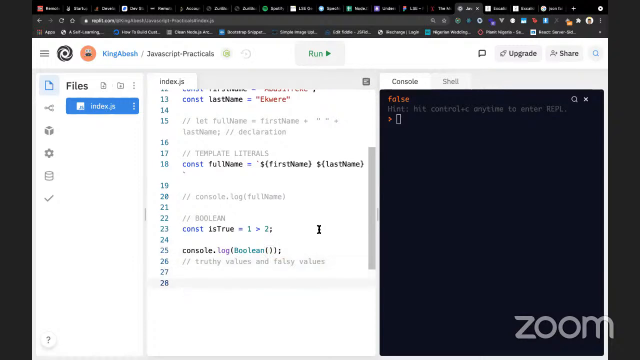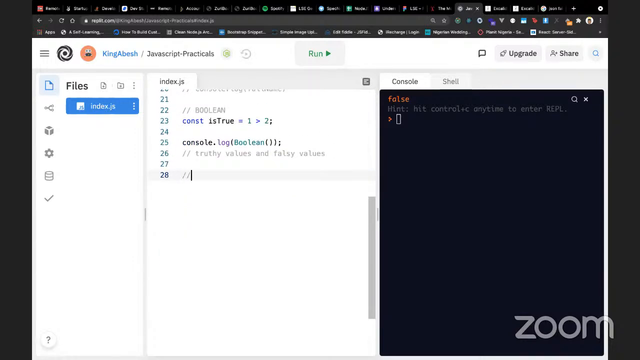Then let's go straight to the interesting parts. So we have array operations. Idris was able to go over the concept of arrays and objects with you, and I believe everyone had gone to that class. So I'm just going to go straight to the operations. I don't want to waste your time. We have many array operations, but I'm just going to show you some.